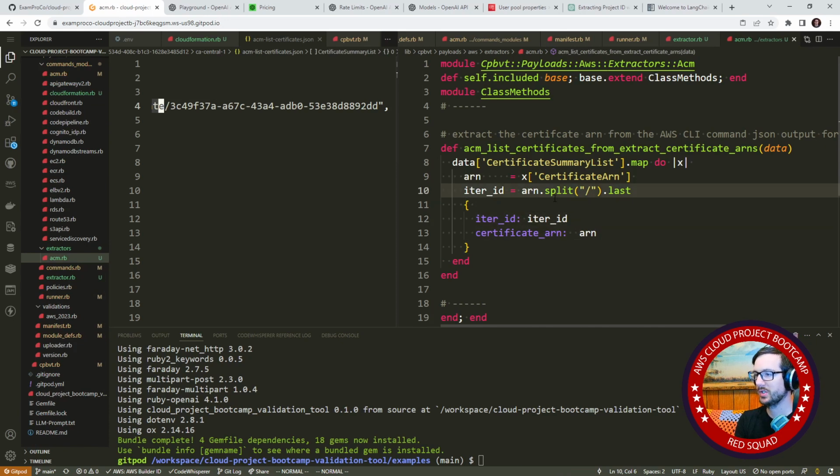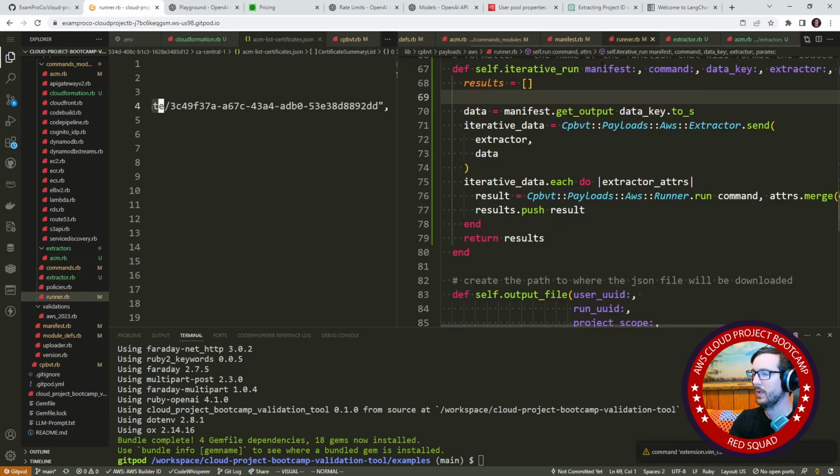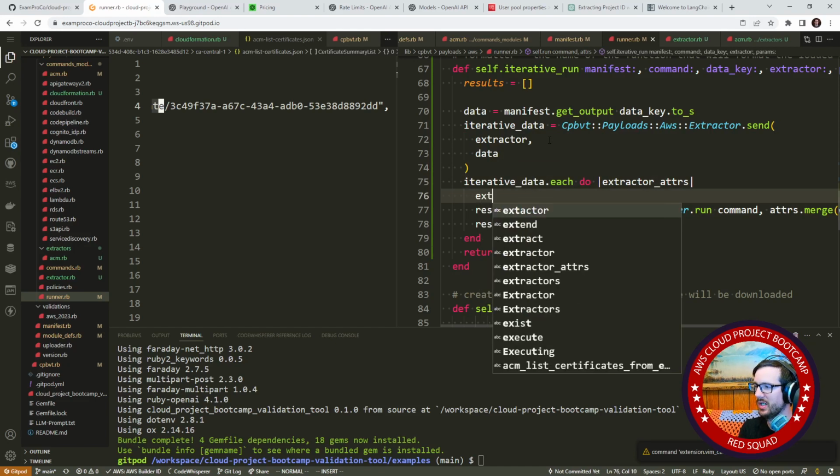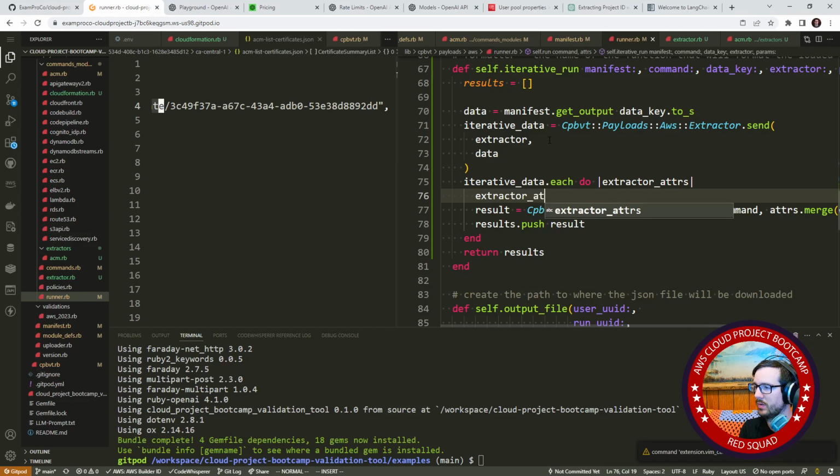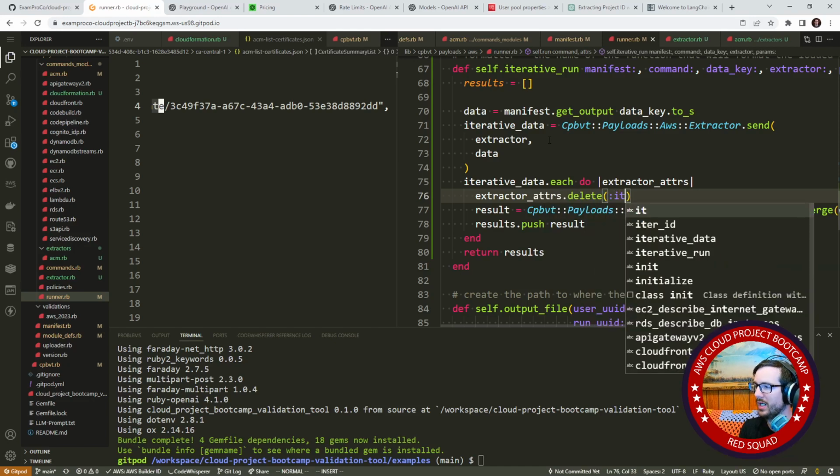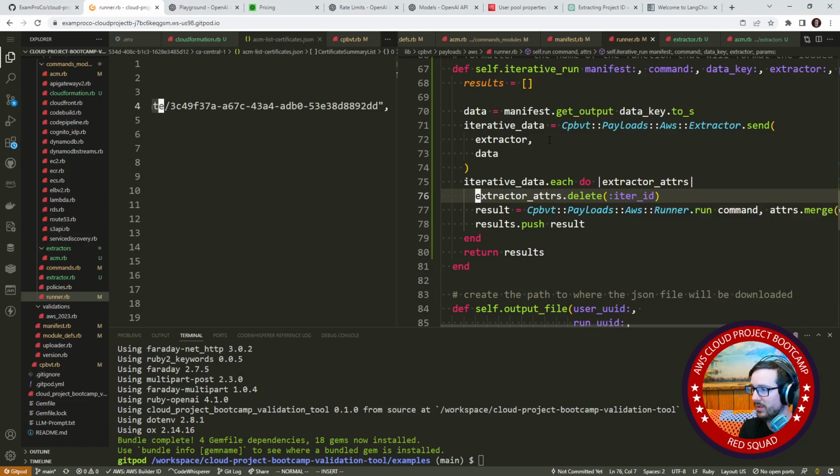And so, yeah, that should get me that iterative ID. So we always have to then make sure we return that over here for extractors. Coming back over to our runner here, this needs an iterative ID. So we have the extractor attribs, but I want to go here and say extractor attribs delete iter ID. So we'll say iterative ID here. So it should return it, and the rest should be fine. It should just edit it in place, I think.